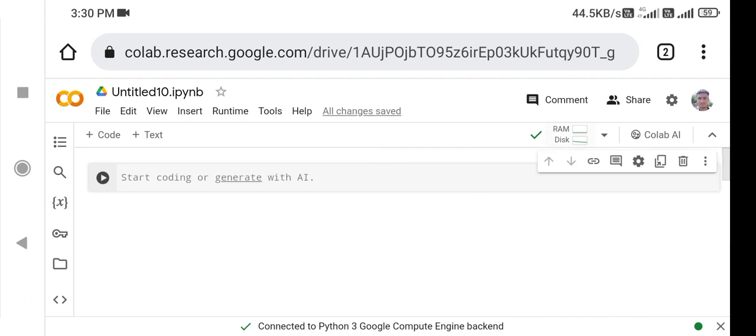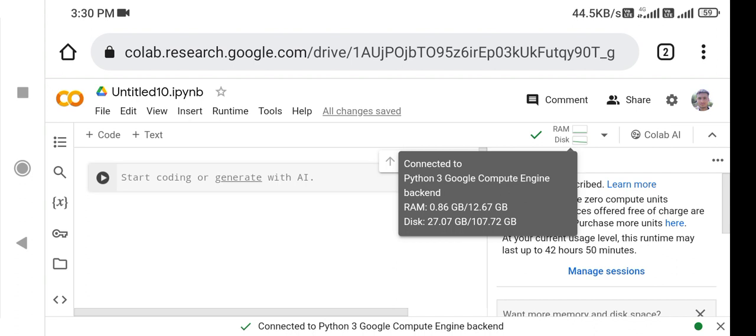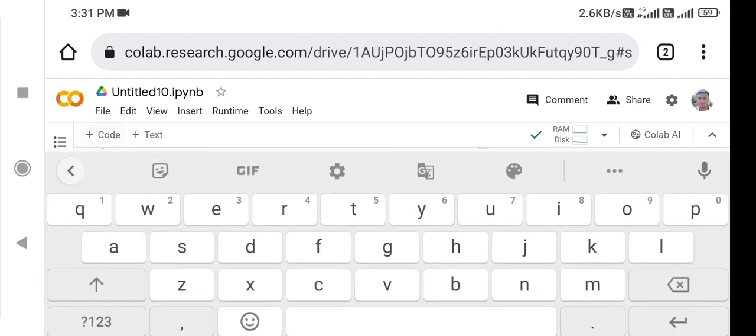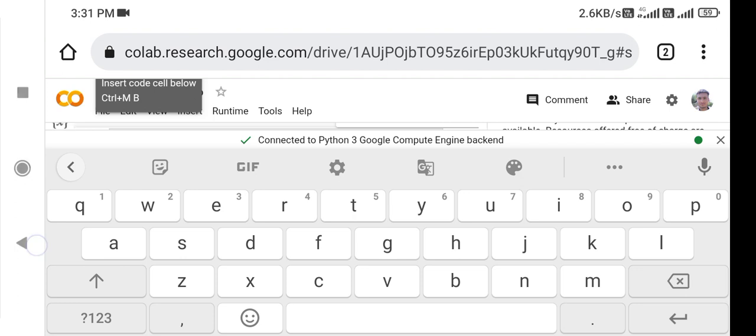So here you can see we got 12 gigs of RAM and 100.07 gigs of storage, and we also got a very powerful internet connection. So here you can make more cells for code.